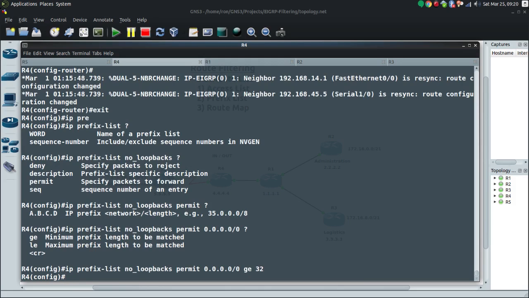So it looks a little bit odd. Again, it's a permit instead of a deny, even though the intent of this overall rule will be to block all of those /32 networks. But instead here we're going to do a permit for all the networks that have, again, a prefix length that is greater than or equal to 32. And you'll see why here in a second. So I'm going to start my route map now.